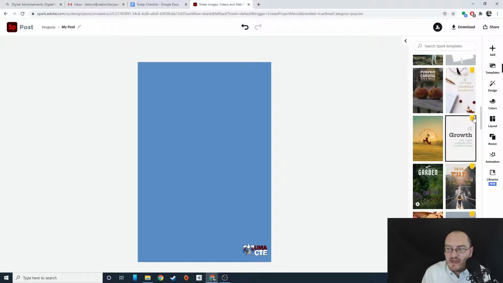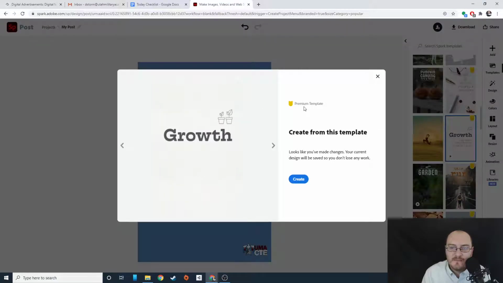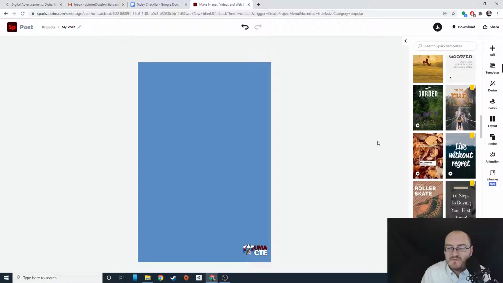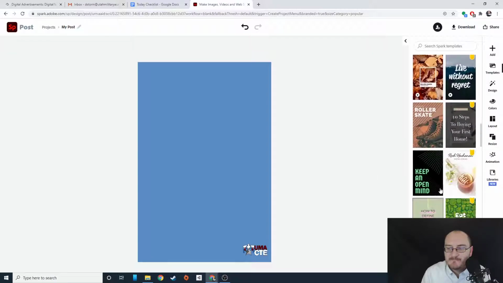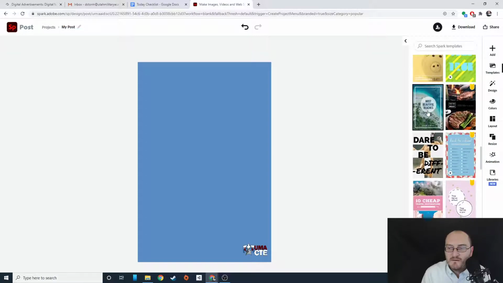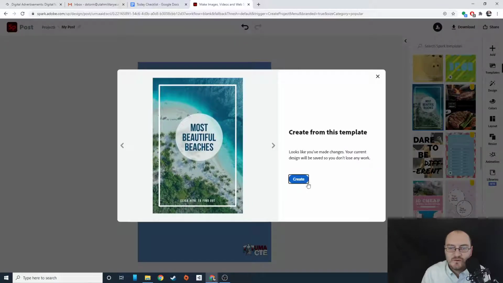I can also grab some templates that they have here. Now notice that the little yellow icon, this is a premium template, which means if you don't have a premium account, you won't be able to use these templates. So I'm going to stay away from premium templates. Let's find one that looks good to me. We'll go with this. So we'll create from here.